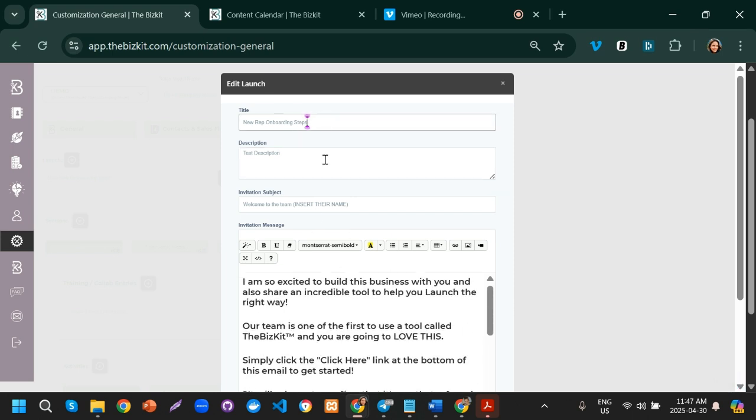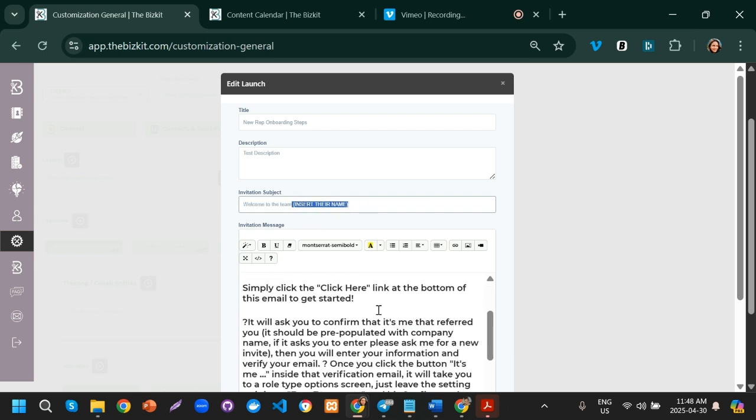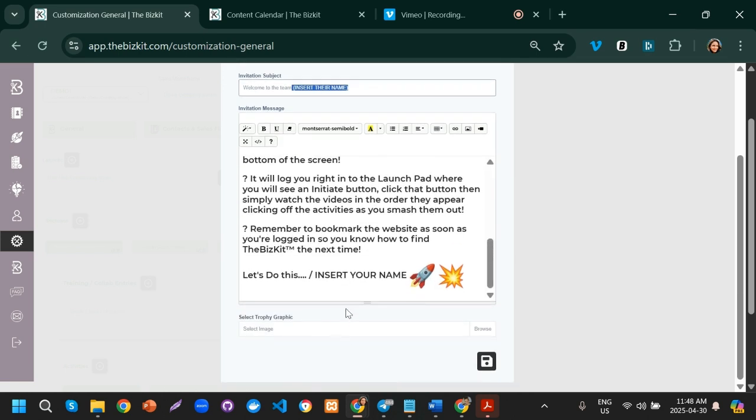This is the title of the launch, the description of the launch, and here's the email that's going to be sent to your new teammate when you actually invite a new teammate into your company. This is the default that's built by you, the elite influencer, and this will come up for all of your downline who click invite new rep. All they need to do is modify it if they want to, or click send invite if they like it the way that it is.